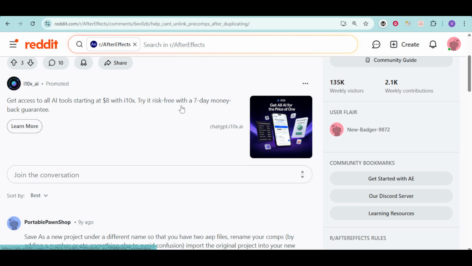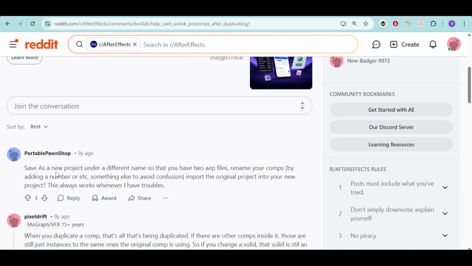In order to actually resolve this, you need to save it as a new project under a different name so that you have two AEP files. You can rename your comps by adding a number or something else to avoid confusion. Then import the original project into a new project and you should be able to work from there.